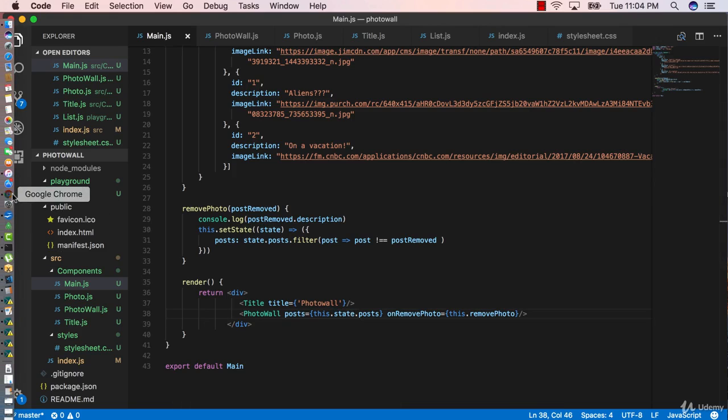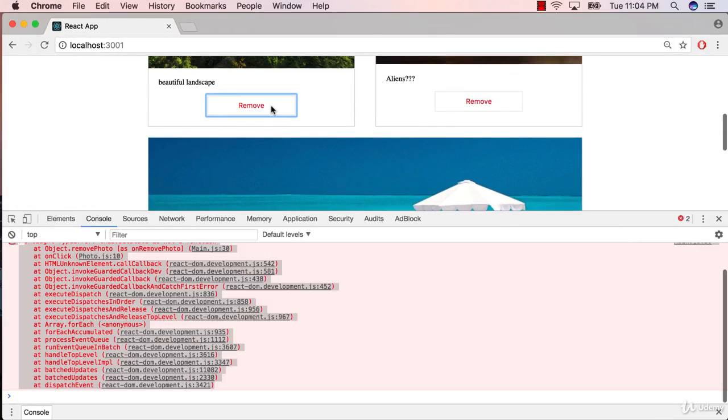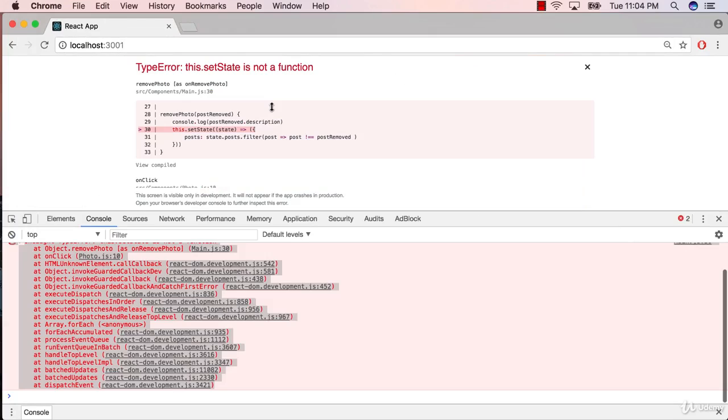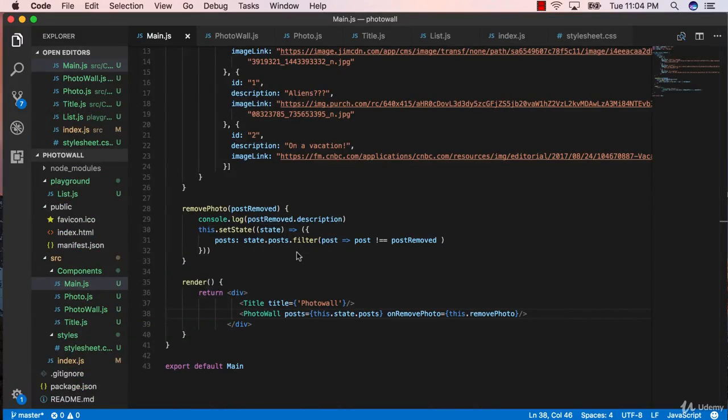If I rerun the app, press remove, and we get a big error. It crashes. Apparently this.setState is not a function. Well, if you were to look at the documentation, setState is indeed a method that we can access inside of our components. So why isn't it working?